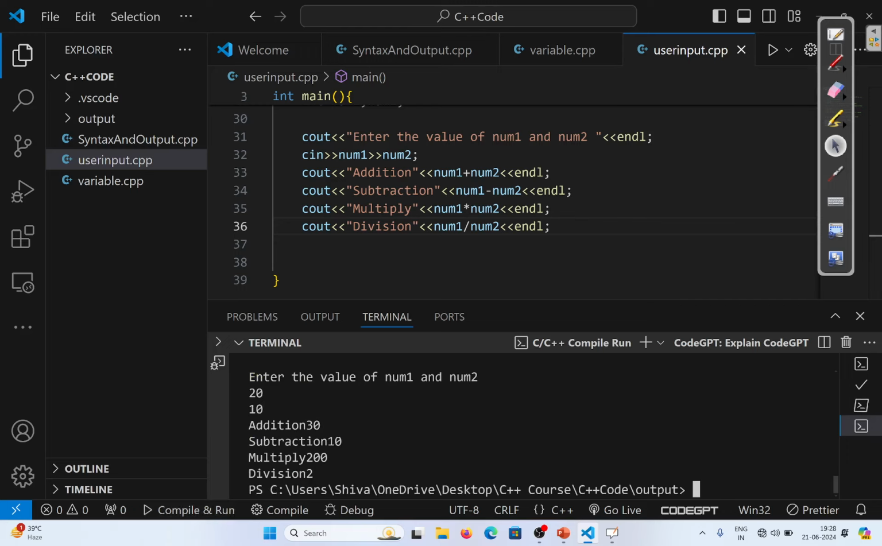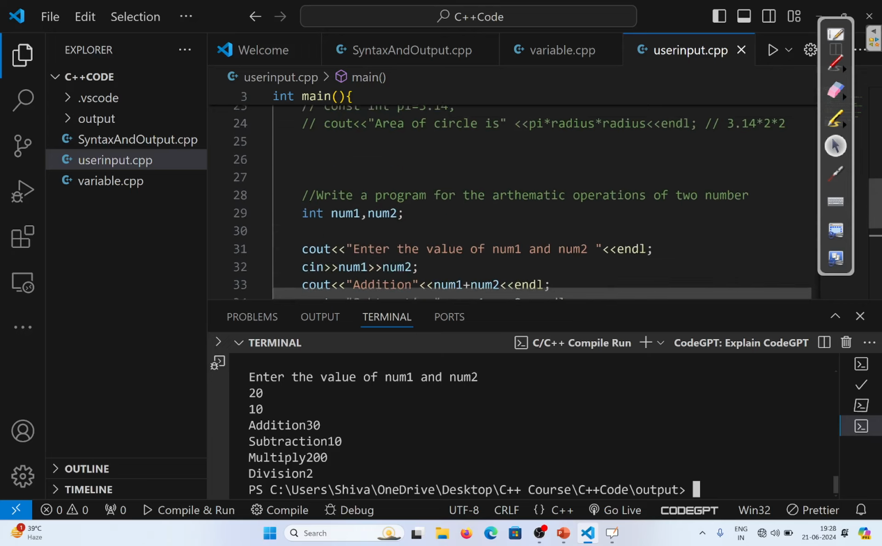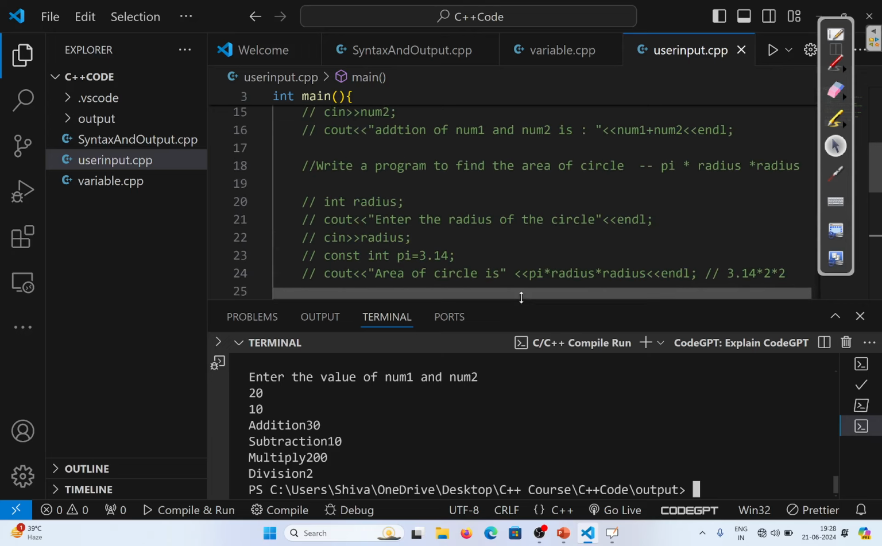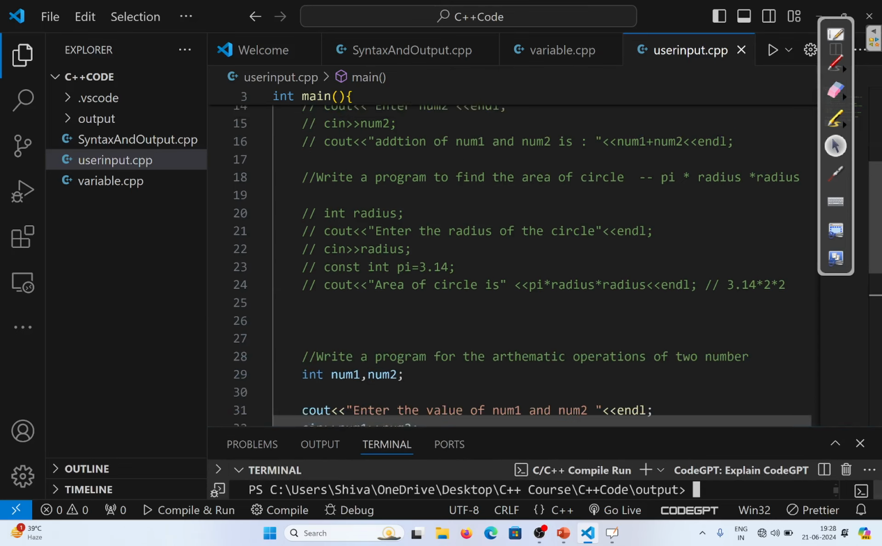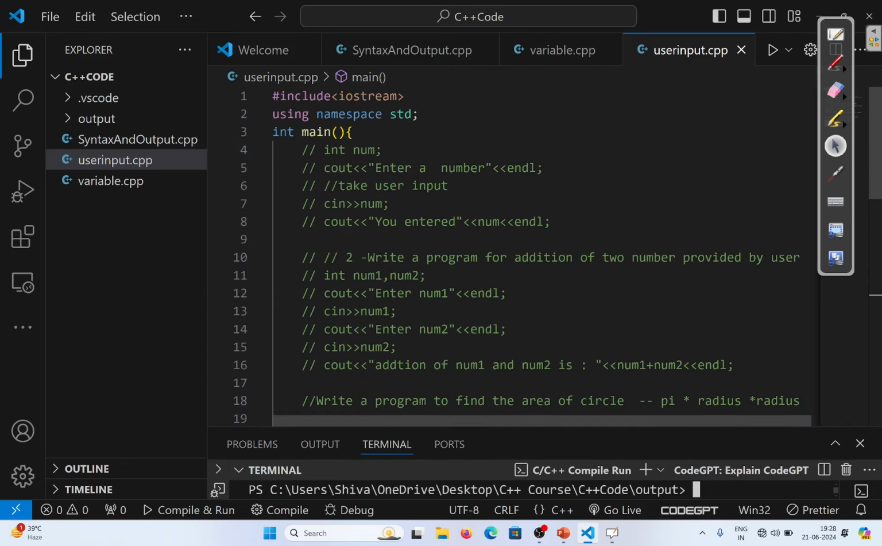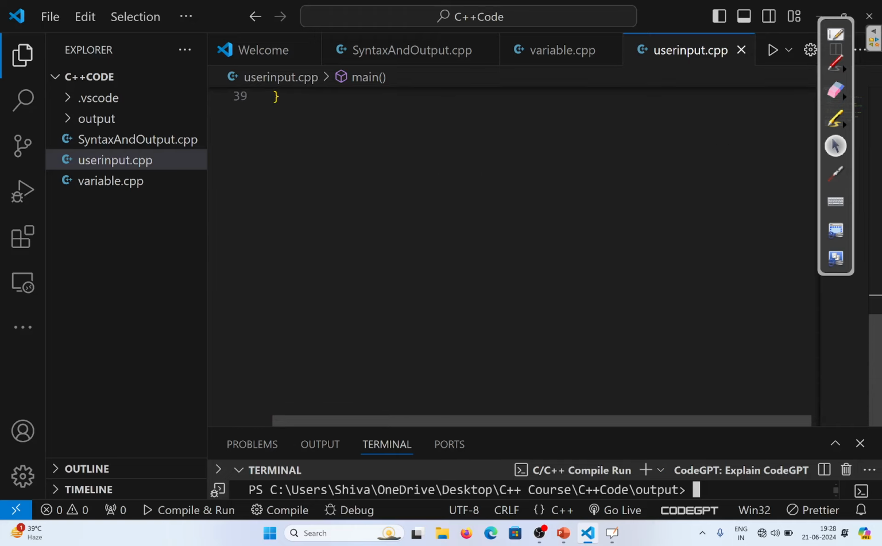Now the addition of 20 and 10 is 30, subtraction is 10, multiplication is 200, 20 into 10 is 200, division is 2. So in this way you can take the user input, and in this video we discussed how we can take the user input. We also implemented multiple practice questions. In the next tutorial we will be discussing the data types in C++ programming.